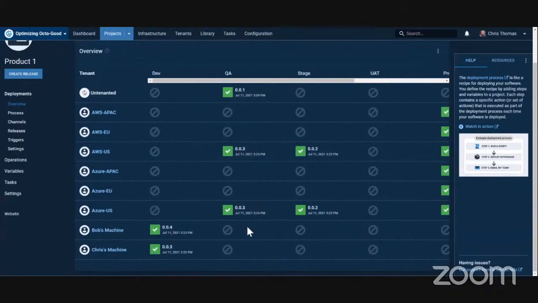I absolutely love multi-tenancy, Chris. I think it's got so many uses. It's so powerful, and it does so many things. I like this, it does.